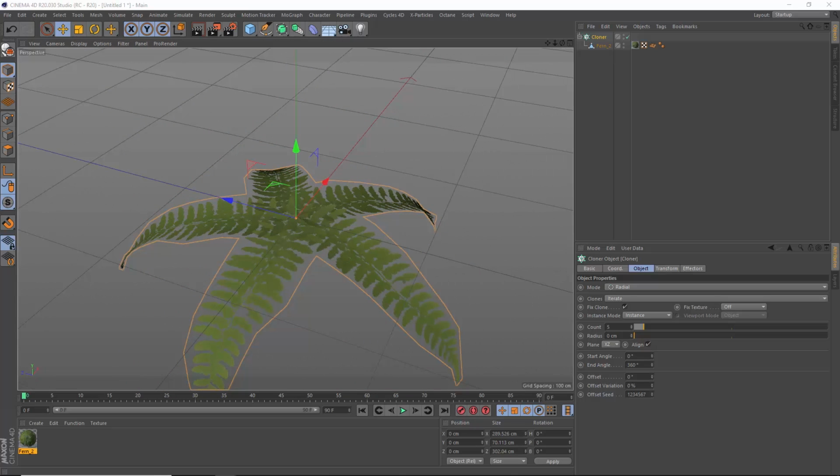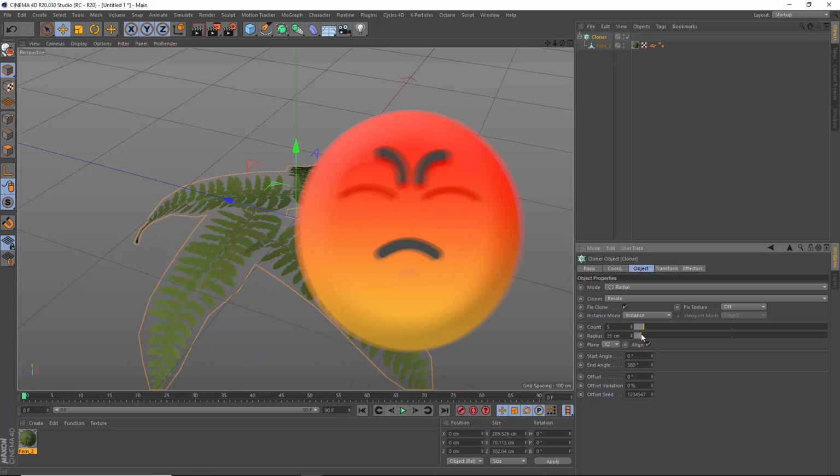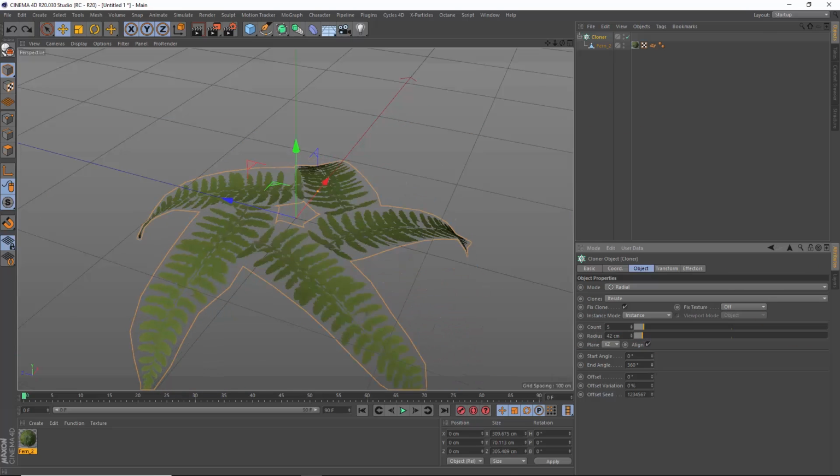Nothing. We don't want no radius. Get that radius out of here. Yeah. Boo, radius. I'm glad somebody's finally saying it too.